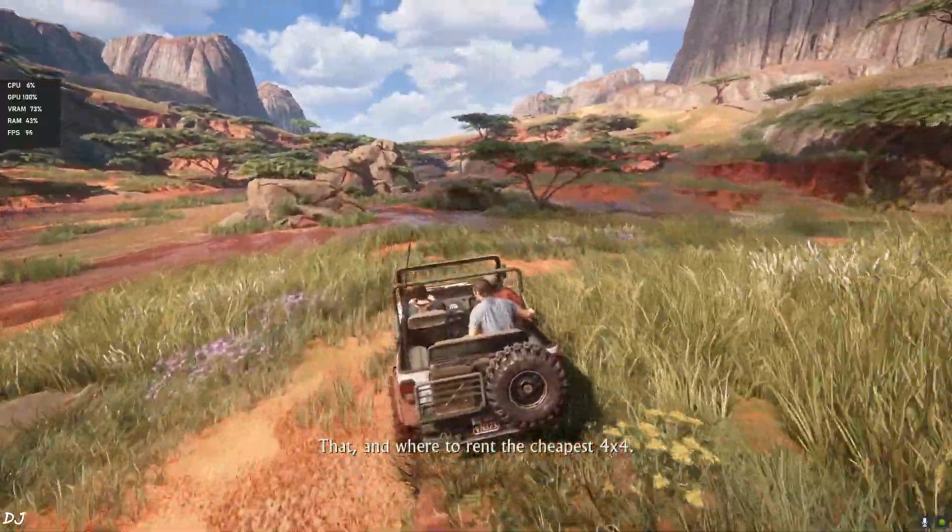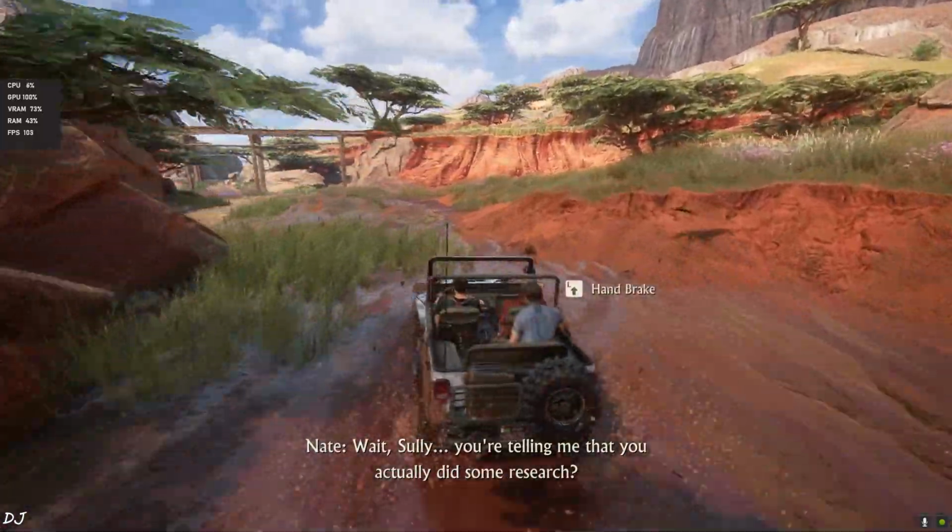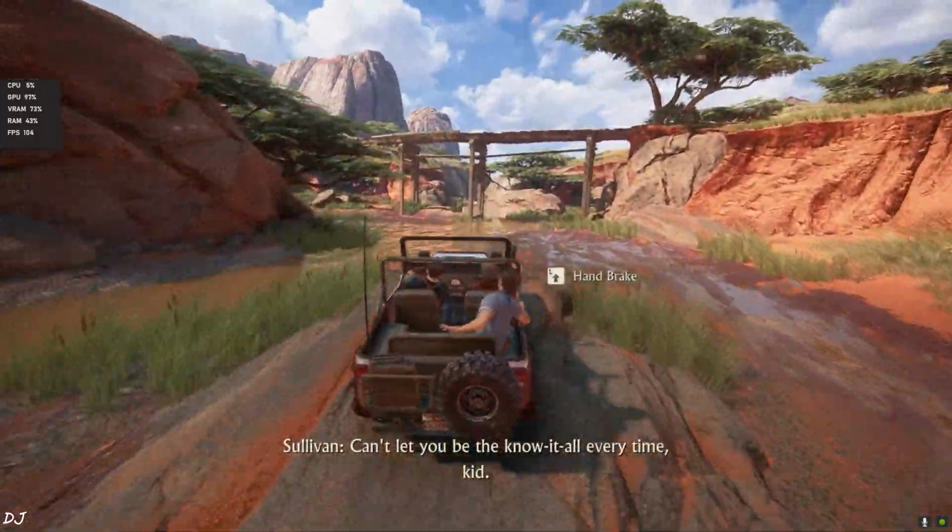That and where to rent the cheapest format. Wait, Sully, you're telling me that you actually did some research? Can't let you.